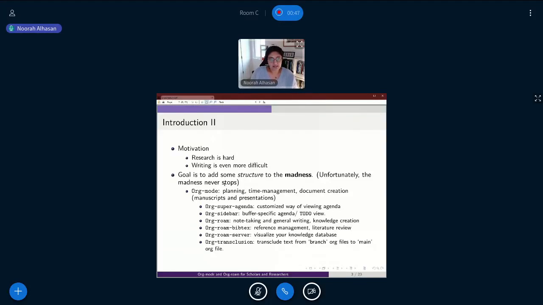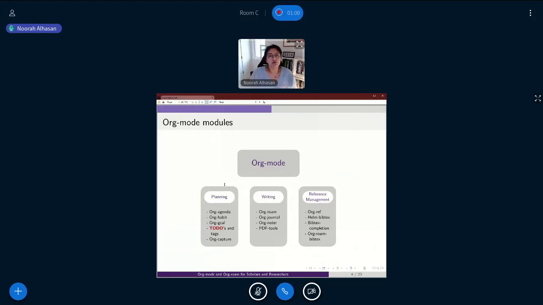So here's a list of some of the stuff that I've been using since I first learned about Emacs in 2019, and what I've found useful within my research process. All right, so I've organized org mode for researchers and scholars within the writing process into three modules. First, there's the planning aspect of it. Then you've got the writing and the reference management, which I will join together by looking at the example of doing your literature review.